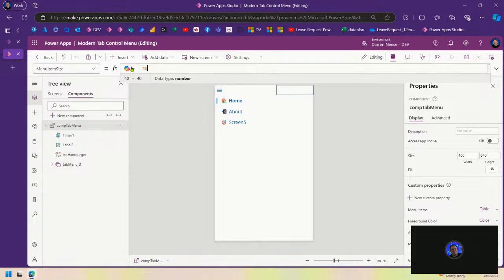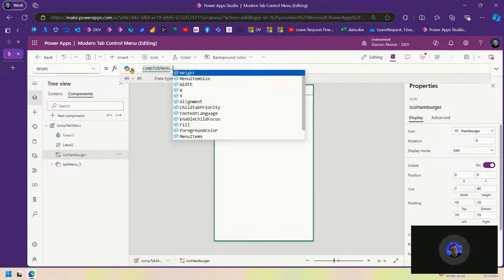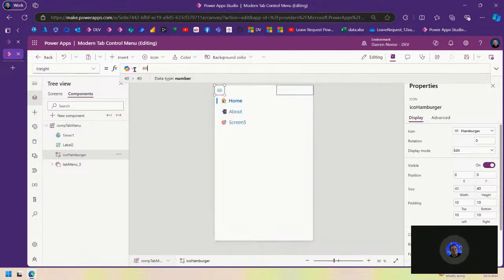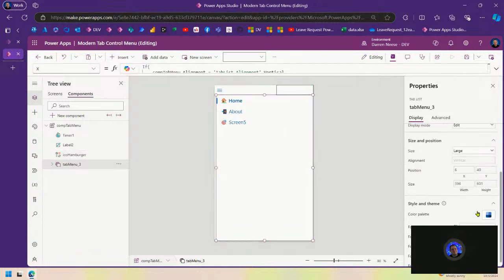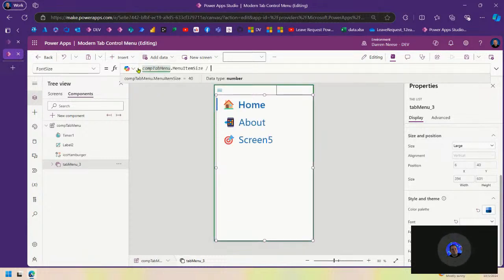There we go. So now this thing can all be dynamic. Here's our hamburger. We're going to go to the width and say comp tab menu item size. We'll use that not only for the width, but also for the height. And you know what I'll do down here? For the font size, I'll just take that number and divide it by 2. Do you guys like that?